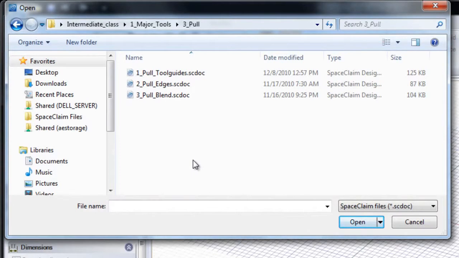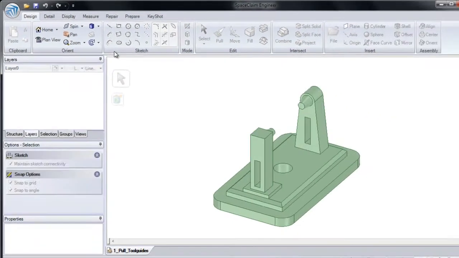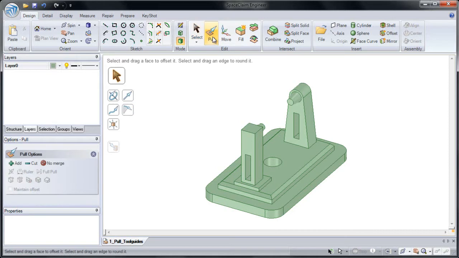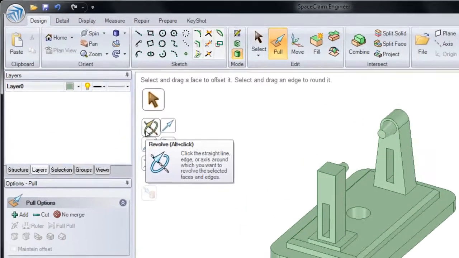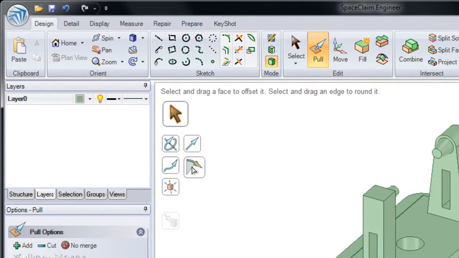In this section, we'll be looking at pull, and specifically, we'll be looking at the tool guides inside of pull. So to start, I'll double-click on pull_tool guides. In this model, we're going to be focusing on pull. And our tool guides will be looking at revolve, we'll be looking at sweep, and we'll be looking at draft.